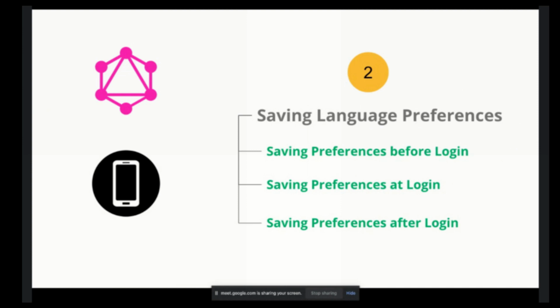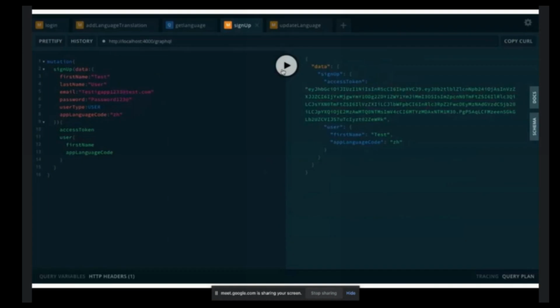Now, in the previous video also, we gave a preference where you can change the language by going into the app settings screen. So in the settings, when you change a language, that data is also updated in the backend. So here is a demonstration of what I am trying to say.